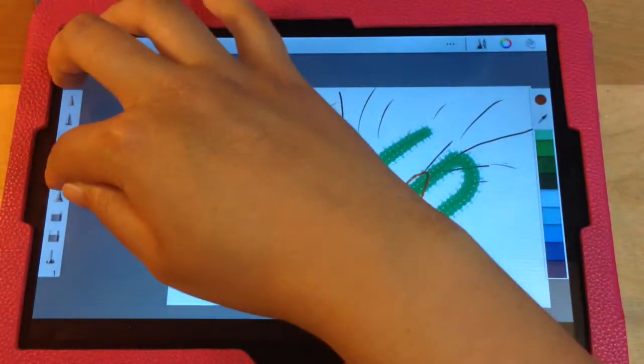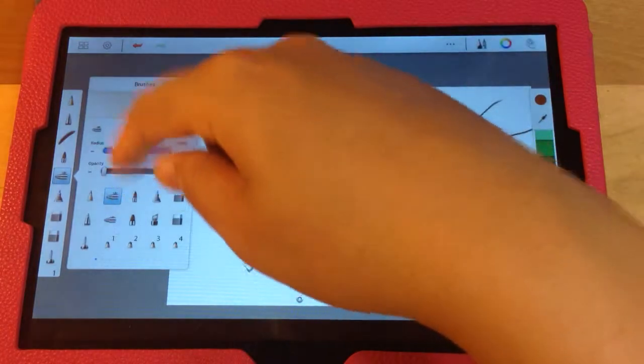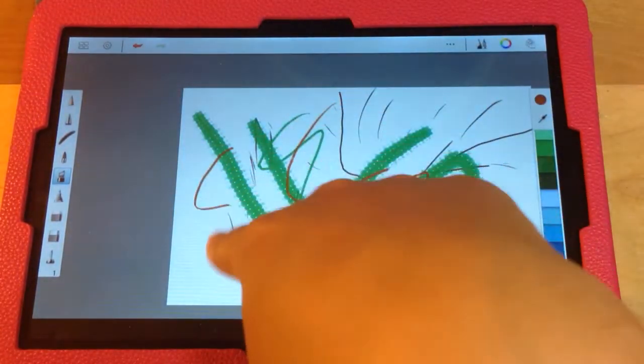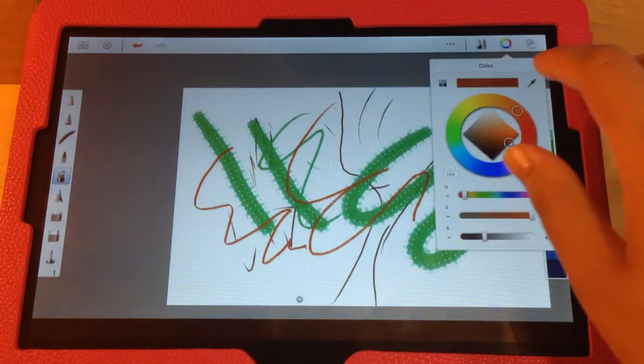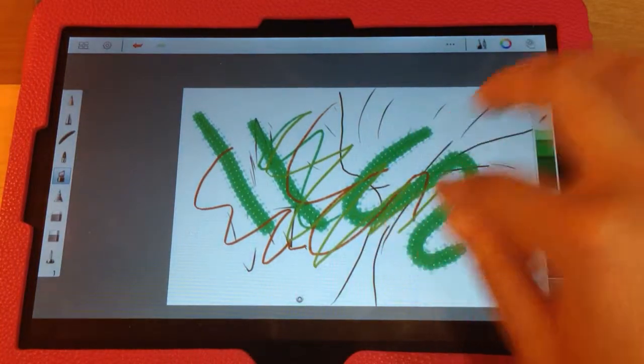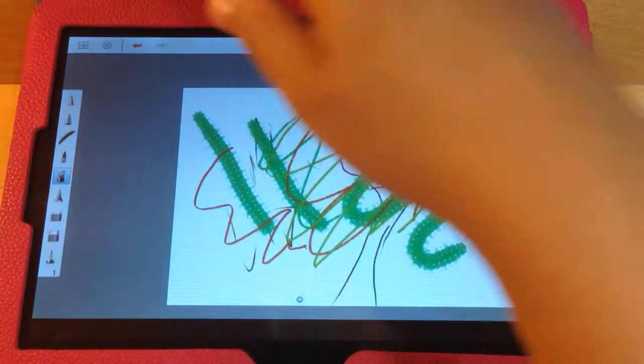And then over here you can change what is in this bar. So if I want to change it to something like this, a different color, you can basically switch these out.